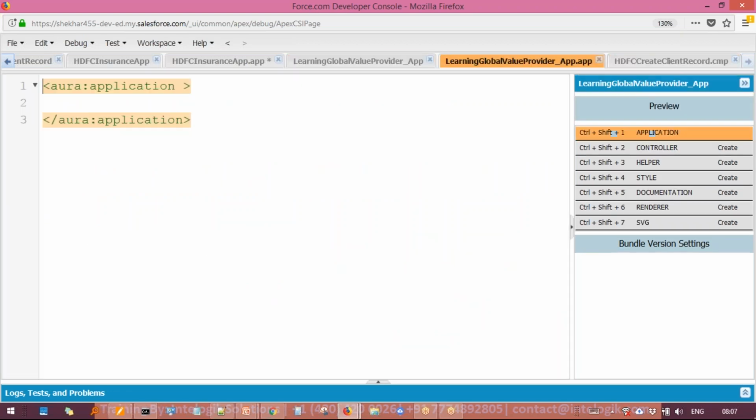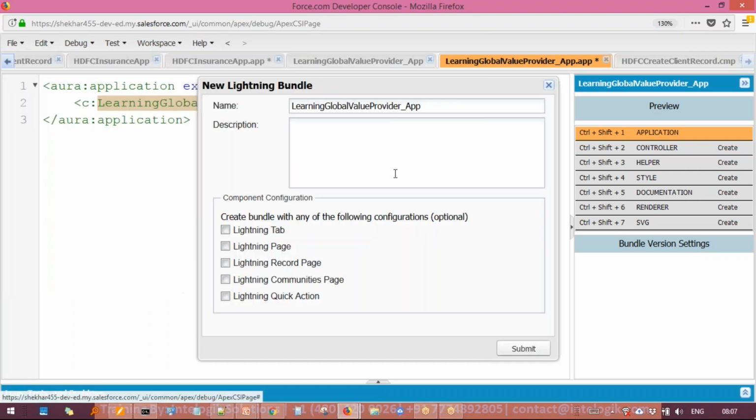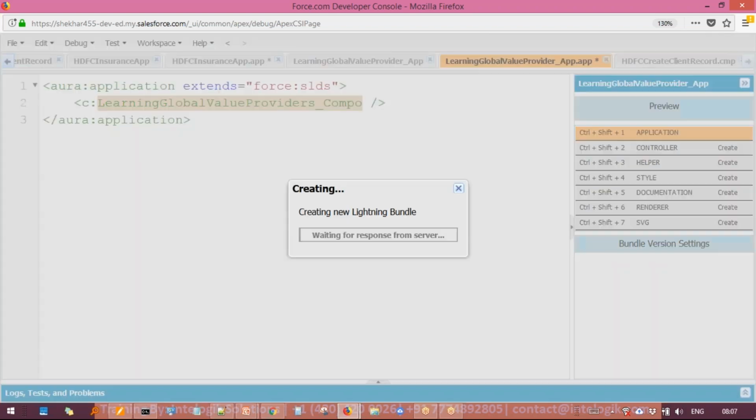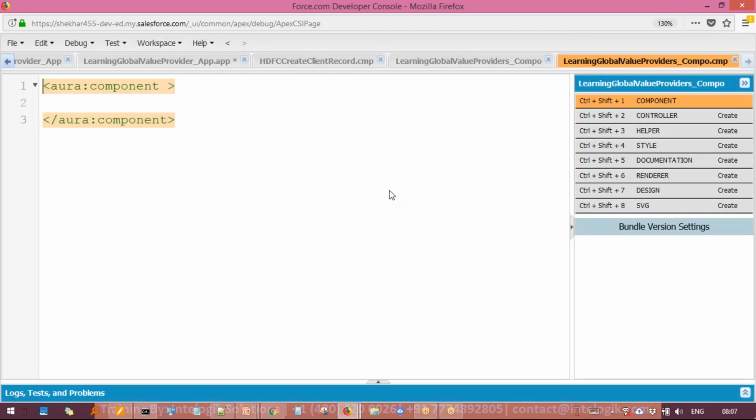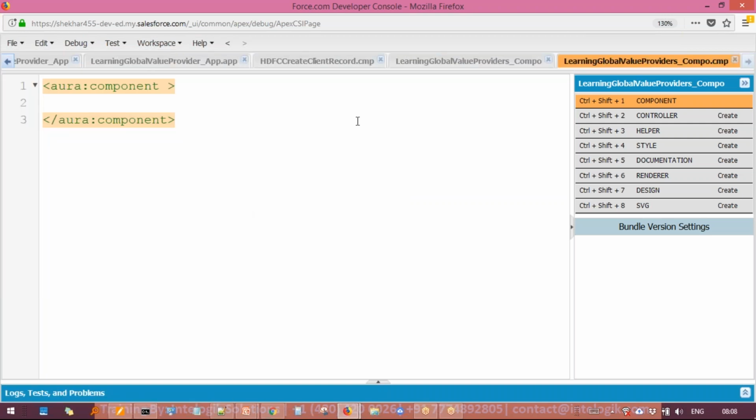Okay, let's do both. So copy and paste, and just give here a component name. Let's say for example, learning global value providers and underscore component. Okay, and now let me create the component from this file, new lightning component, give the name and paste. Okay, now just save. So we have saved everything.